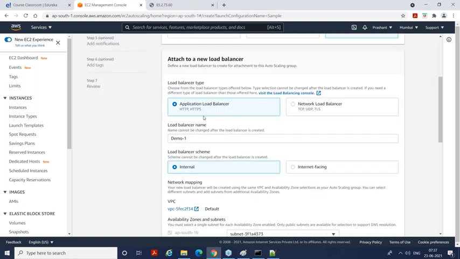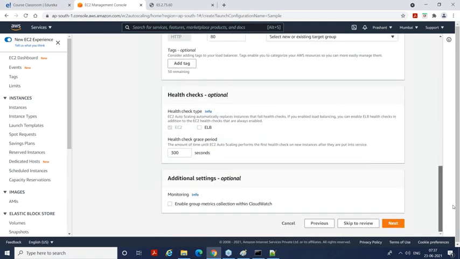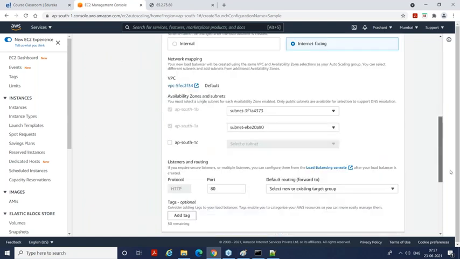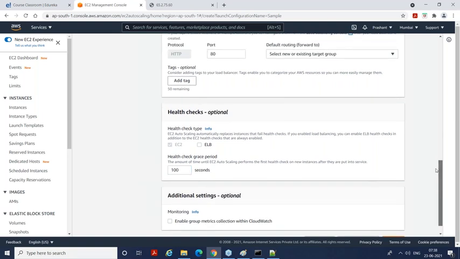If you don't have an existing load balancer and you wanted to create a new one, then you can say attached to a new load balancer. You can define whether you want application load balancer or network load balancer, what would be the name of load balancer, whether it would be internal or internet facing, right? You can define all of these parameters and create a load balancer, and a newly added instance will be part of that load balancer. You can also define the health check grace period between auto scaling and load balancer, right?